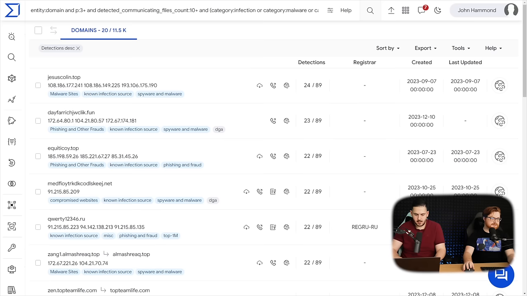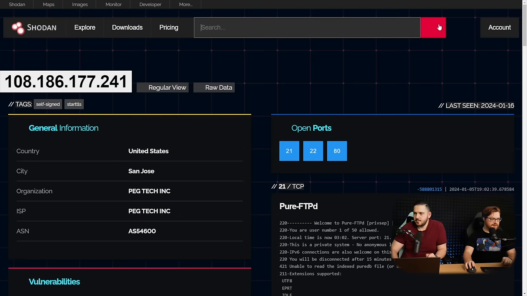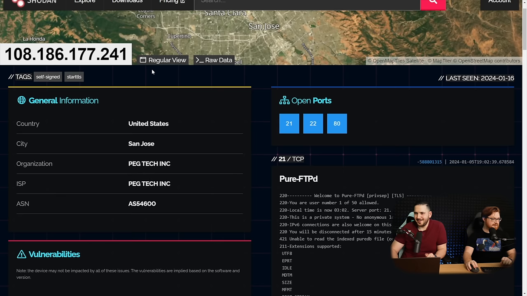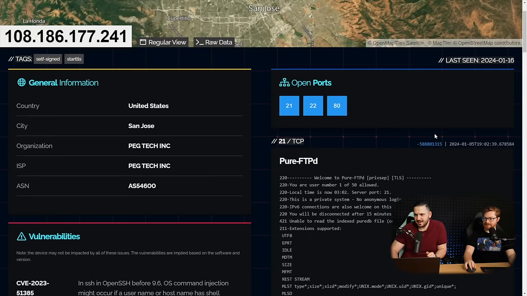Oh, yeah. All right, so I'm looking at other domains, sorting by detections to see how bad some might be. And I think if we search by IP address, that might give us a little more runway rather than just the domain. Let me paste in one of the known IP addresses. Okay, it's not an AWS IP, it's 108.186 San Jose. Who owns this IP? PEG Tech.